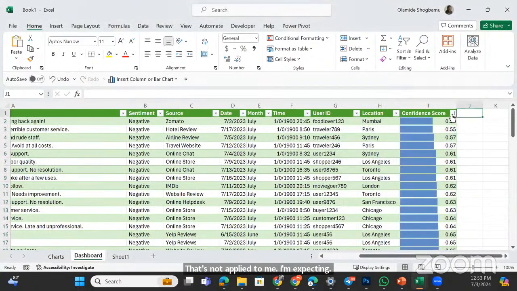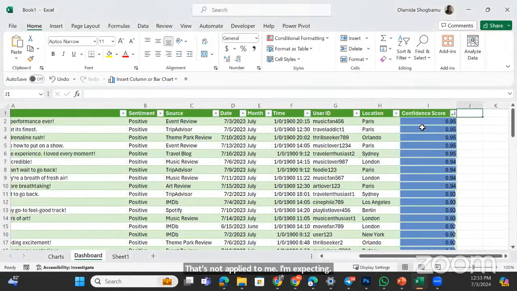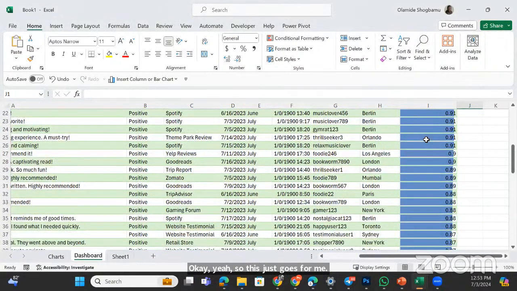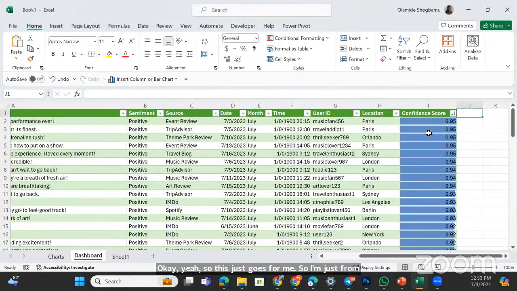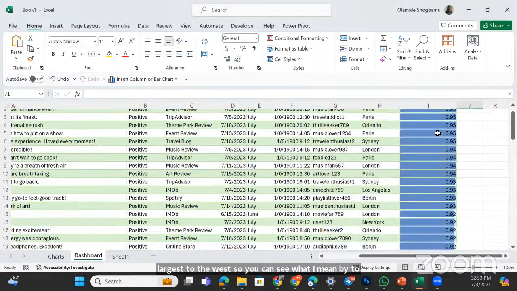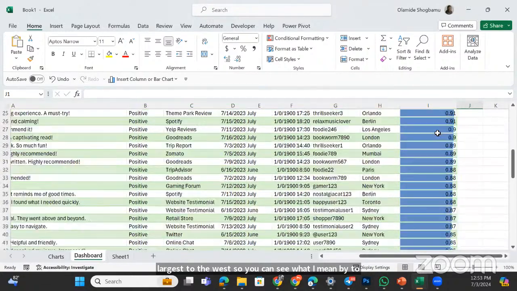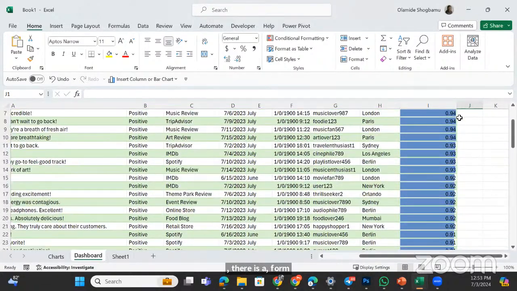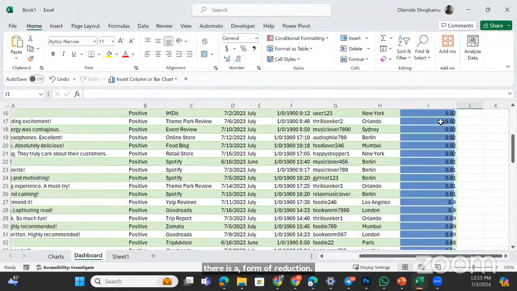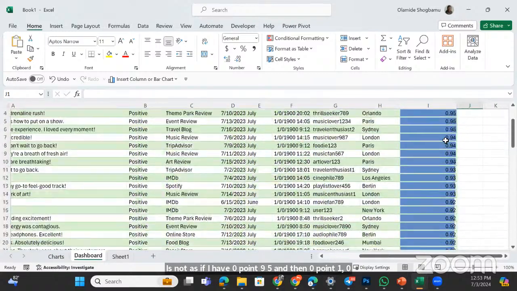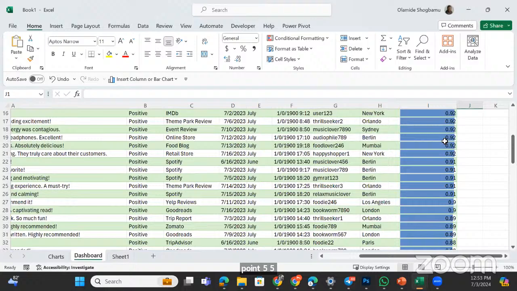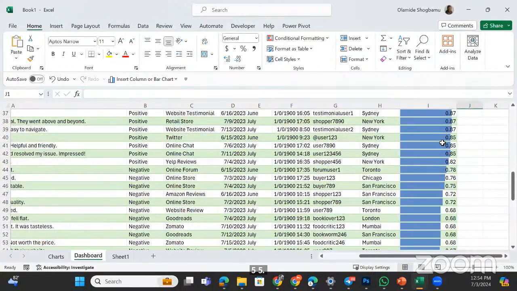Okay, yeah, so this just does it for me. So I want to sort from largest to lowest. So you can see what I mean by steepness. I want to see if it is gradually reducing. Then I can see that, okay, there is a gradual form of reduction. It's not as if I have 0.95 and then the next value I have is 0.1, 0.55. No, there's actually a kind of gradual reduction for the sentiment.